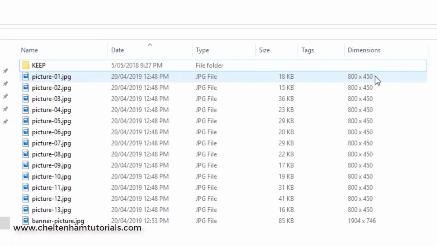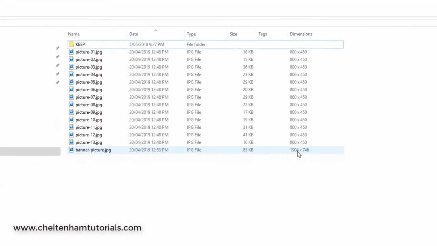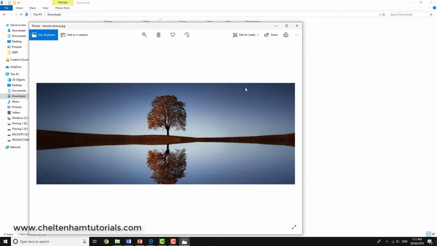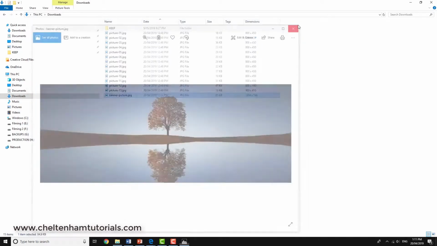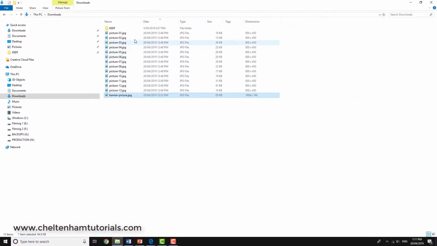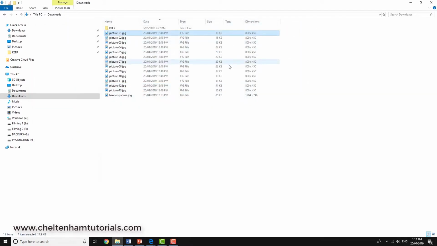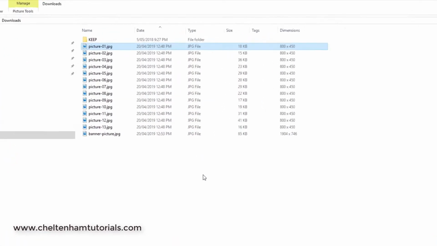So instead of what they were originally, which were huge, I've resized most of them so they're 800 by 450 pixels. This one here, which I've called banner picture, is basically, if I bring it up, a sort of banner shape like that. It's large, so I can use it as a banner across my website if I want to. These other ones here, if I just quickly bring them up, are sort of regular shape. And as I say, I have resized these and compressed them.